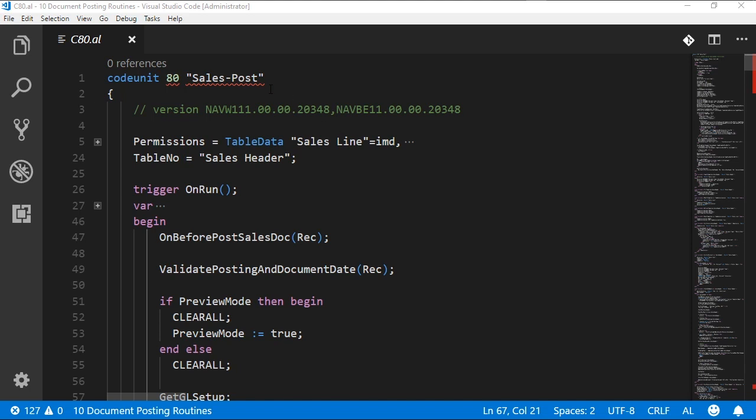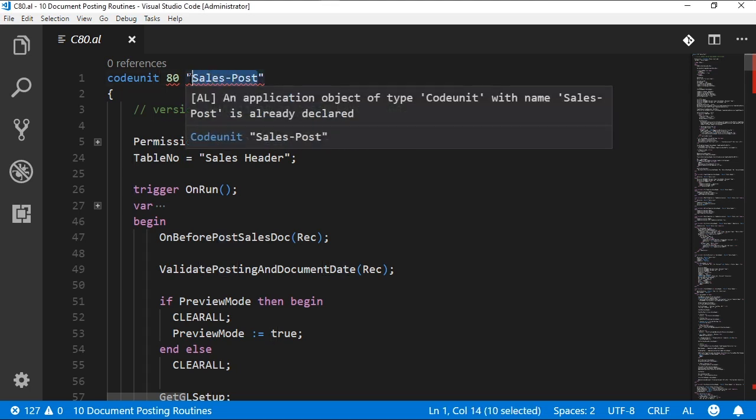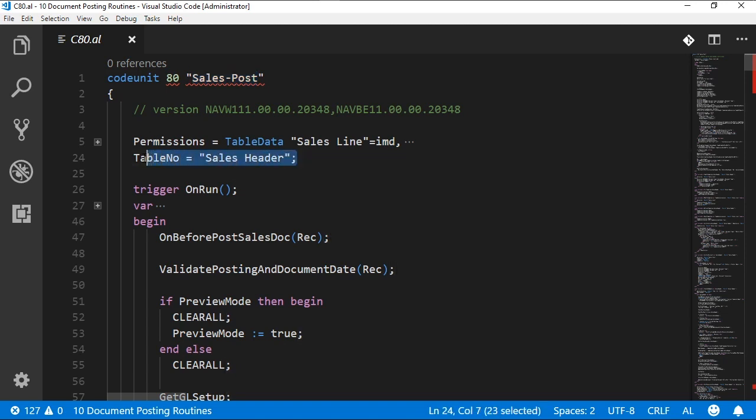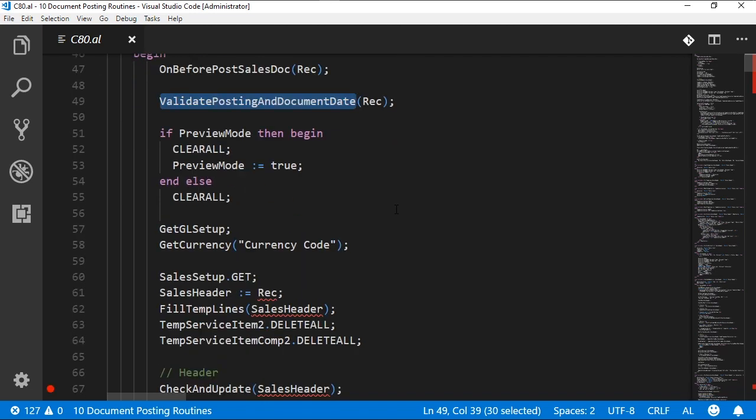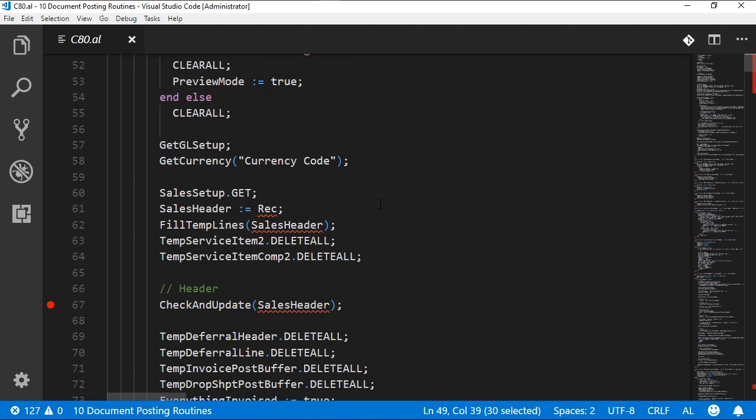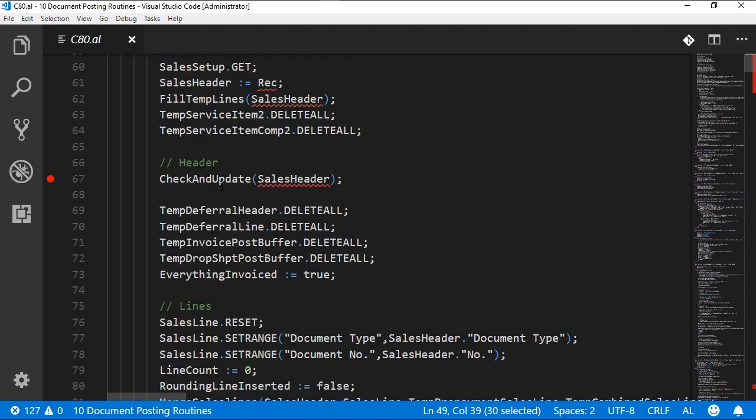So let's have a look at the sales post code unit. In the sales post code unit, we will receive our sales header record by making use of the table number property. Then if you go into the on-run trigger, you notice there is a publisher function in here. Then the posting and document date are validated, which is a function which will be called. The code unit then starts to clear a number of variables, get some extra information, delete some temp tables. And then right here, what we will do is we will process the header. So we will check and update the header, after which we will process the lines.